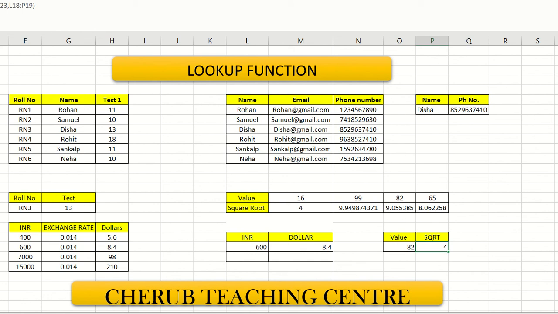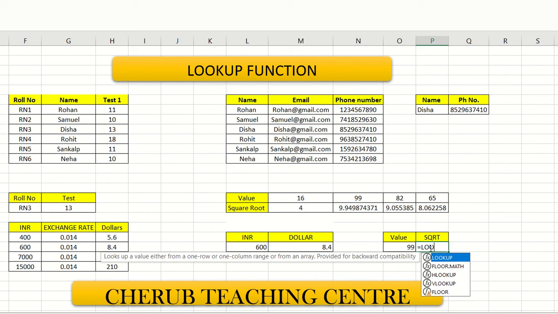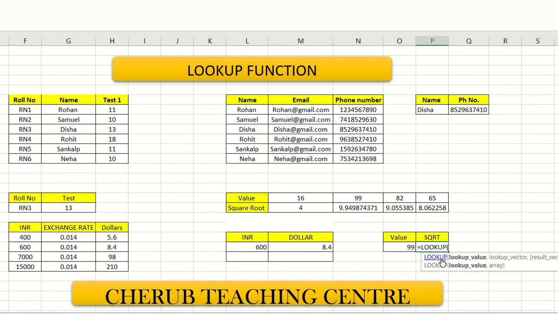Alright people, for the horizontal table, as I was saying, this is value 99, so I have to calculate its lookup. So it is equal to lookup. Here this 99 is lying in O23, so comma, and then this entire table needs to be selected like this, and then you hit enter. You can see for 99 the value is this one, which we have already got over here.